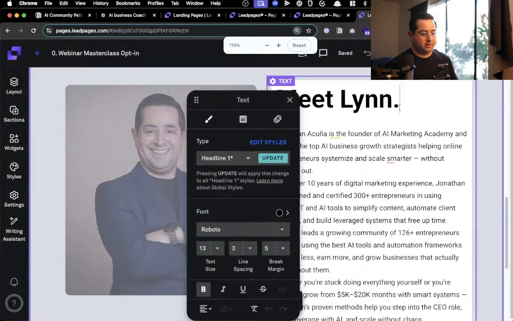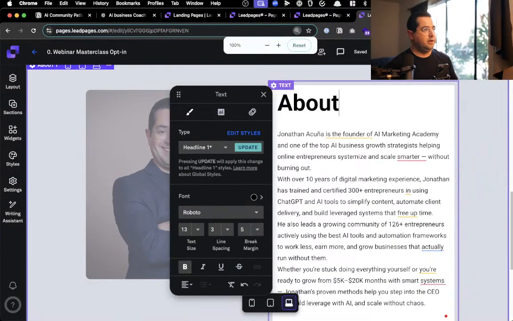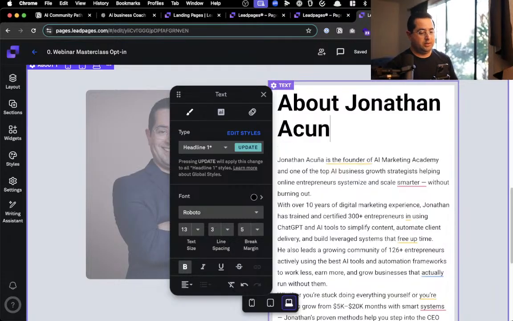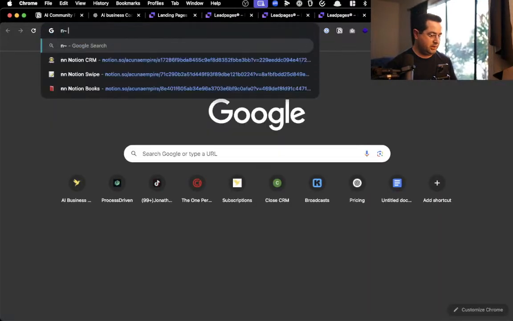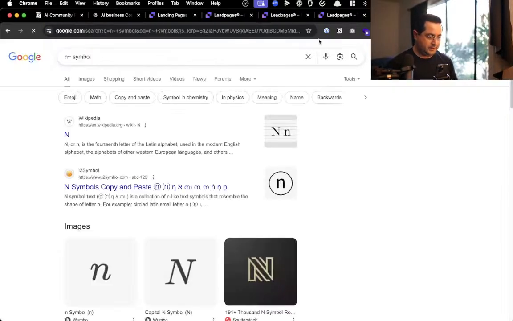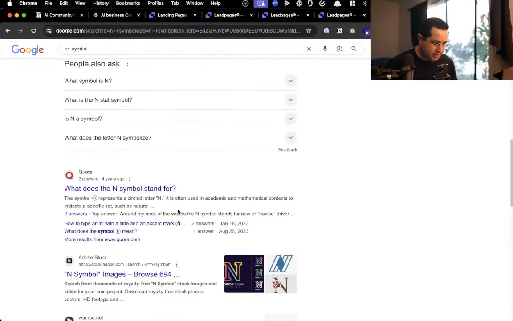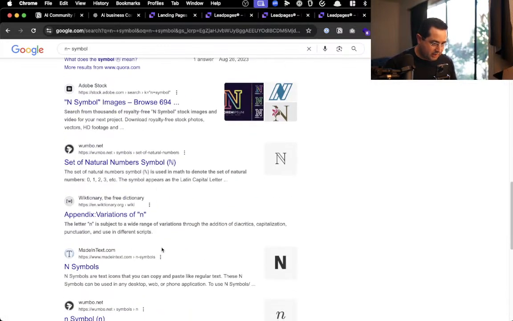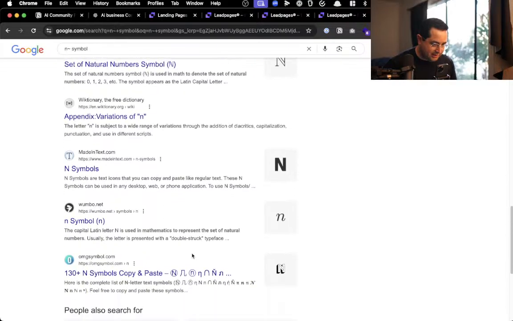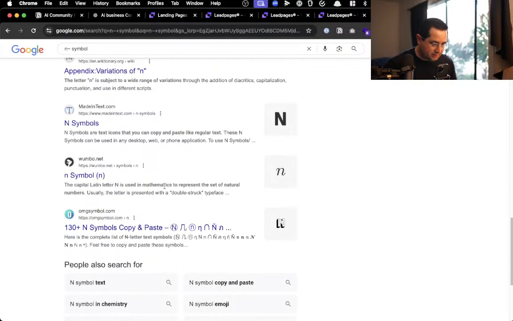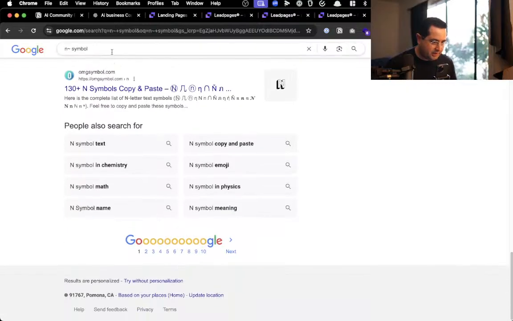Let's do here. Oops, minus about Jonathan Acuna. So I'm a symbol. Gotta add the Ñ symbol. I just don't know what the keyboard shortcut is for it, so I just Google it and then copy it when I need it. I should probably remember. I think it's like Alt 164 or something like that. Command, hey, give me the tilde.